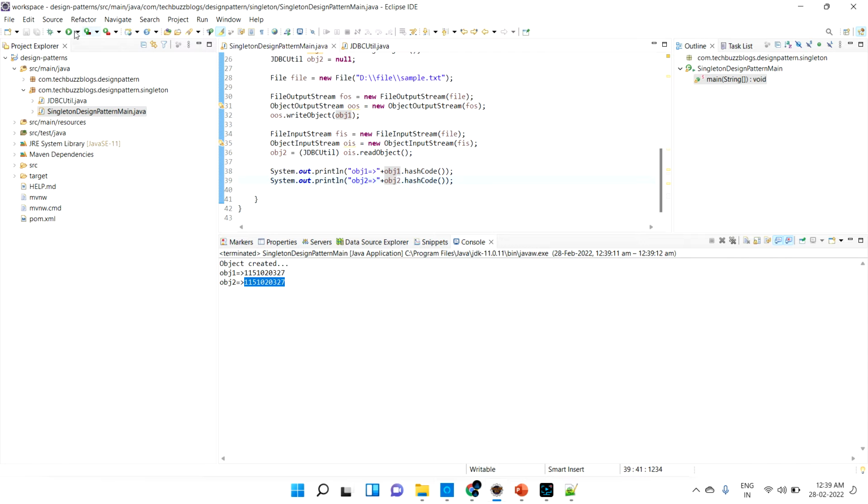Okay, let's try to refresh this. If you see here, object one has a different hash code and object two has a different hash code. So after deserialization, it is creating a new object. It is creating a new instance. It's not going to use the existing instance, right? So like this, we can break the singleton. Using serialization and deserialization, it is very simple.